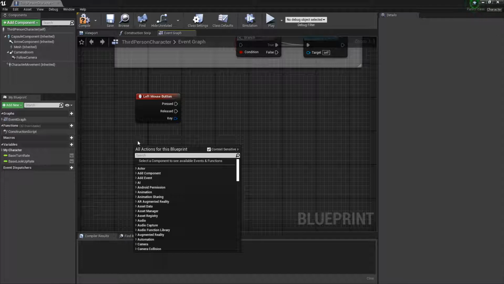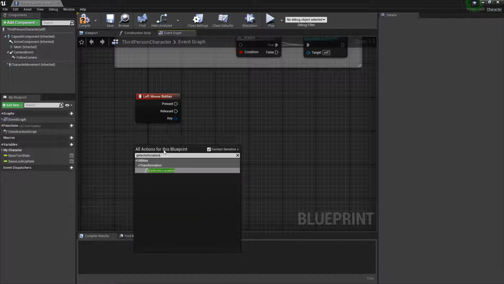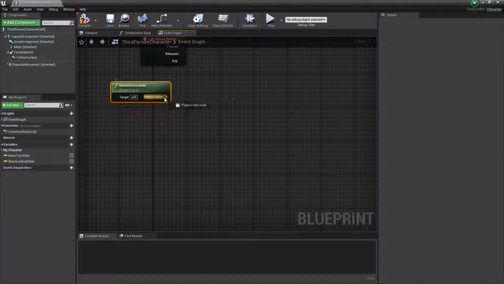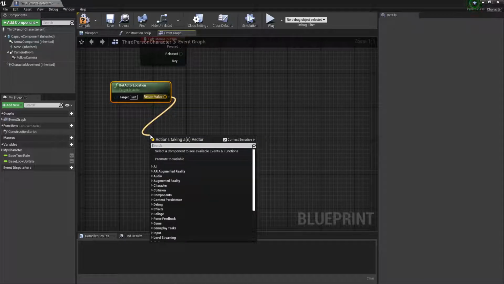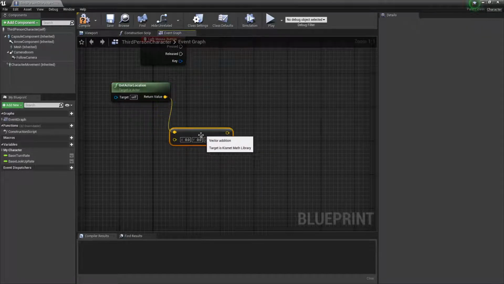And to get the raycast, we have to do some other things. First of all, we have to get a start and end location. So the start location is going to be get actor location. The location I'm at right now is where we're going to start the raycast. And where we're going to end is going to be the current location plus some other values we get over here. So we're just going to add another vector.